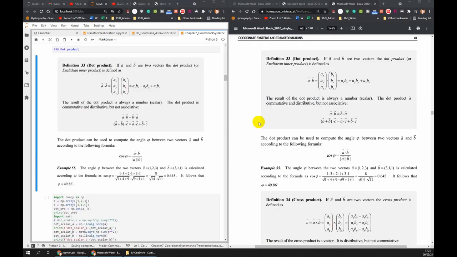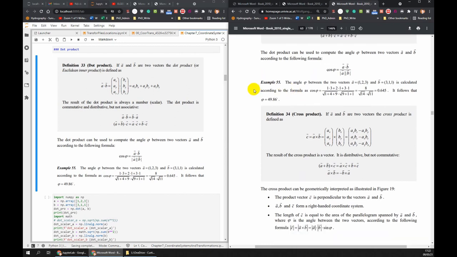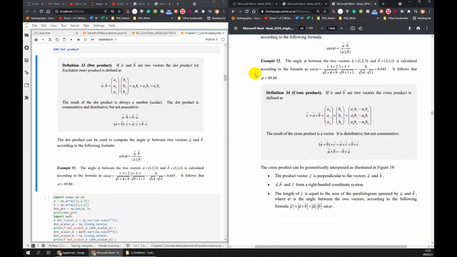Next, we're going to look at the dot product. So what is the dot product? The dot product of two vectors is always a number, or a scalar. The dot product can be represented by this formula. And the dot product can also be used to compute the angle between two vectors by this formula.